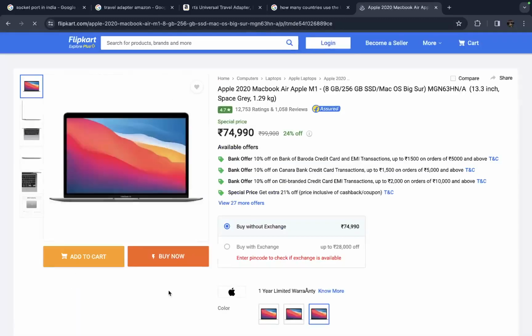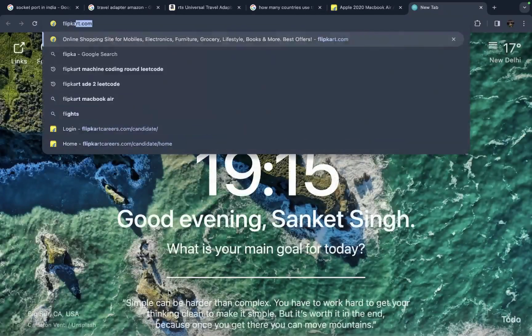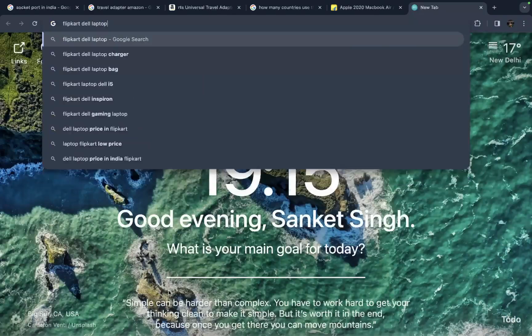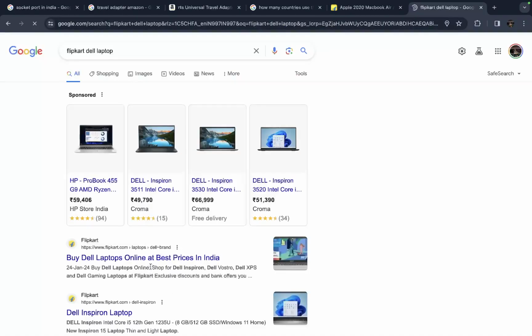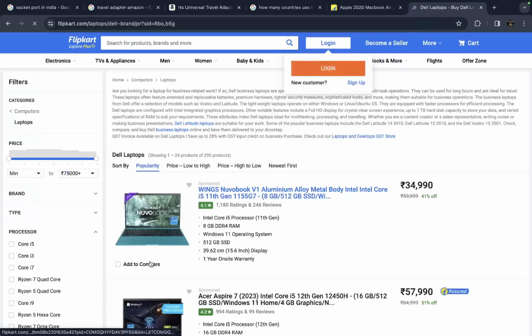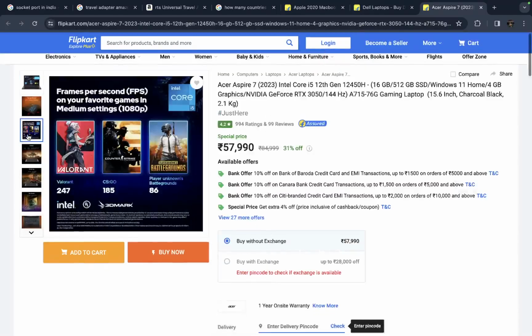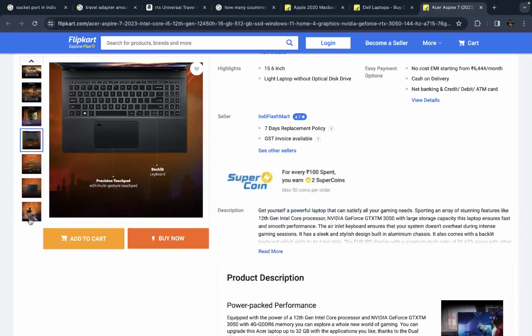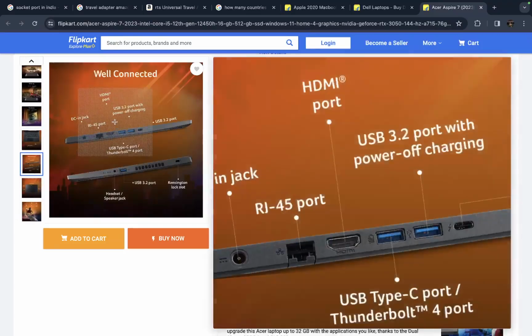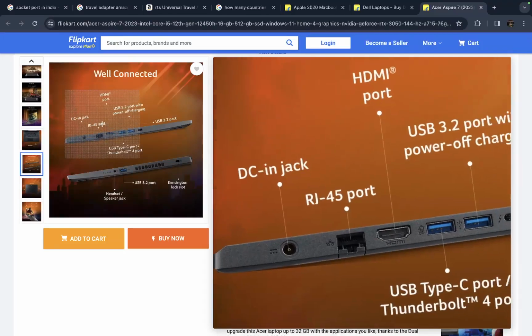So how do traditional laptops look? If I go to Flipkart, Dell laptops, how a traditional Windows laptop, or let's say traditional non-Apple laptops, look is that every time you want to buy a laptop, most of the laptops do one thing. Let me show you. You can see most of the laptops support a lot of ports.